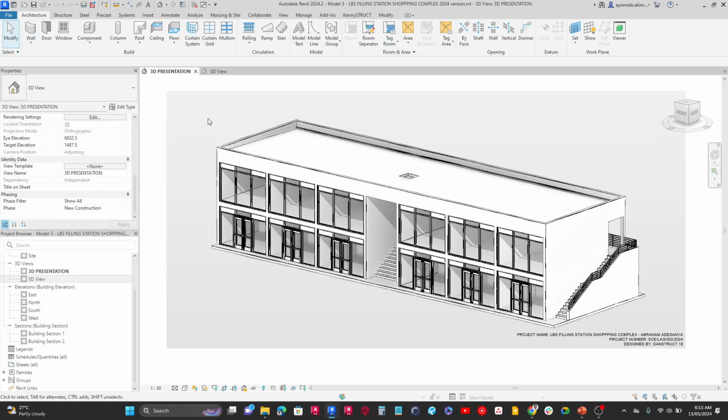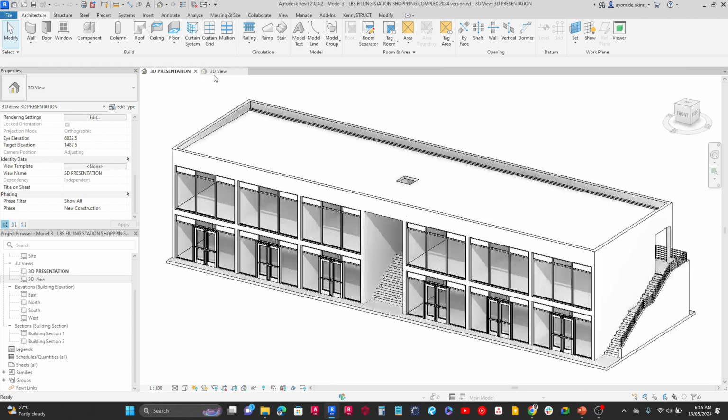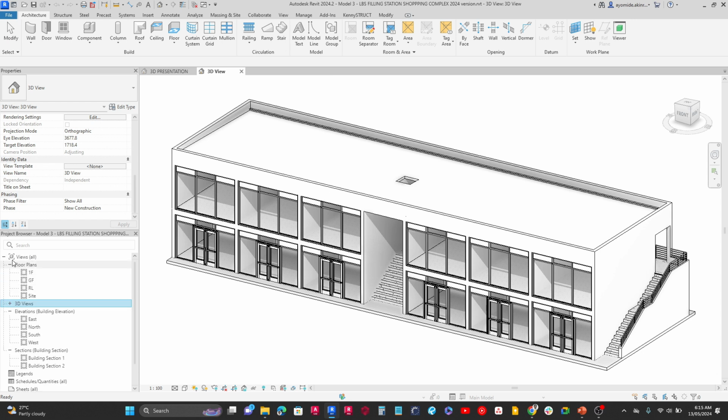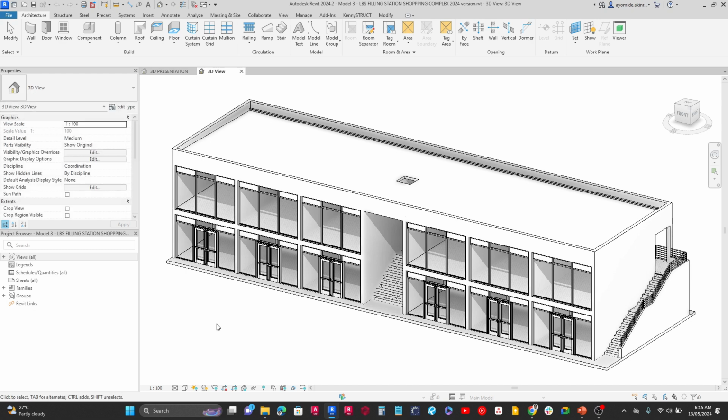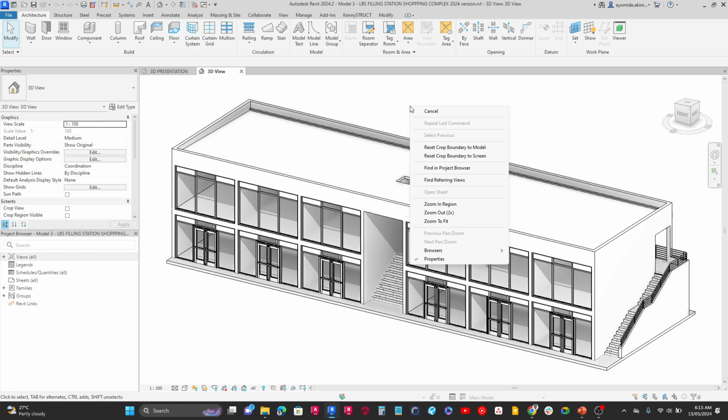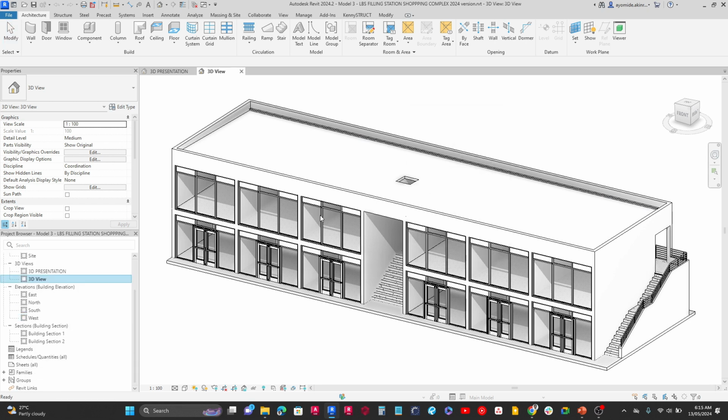If in the event that I want to find a view in the project browser, so for instance I want to look for the 3D view, let's assume that I collapse everything over here. If I wanted to look for it in the project browser, what I could do is right click on an open space, and then you're going to see an option here to find in project browser. So that way I can find the particular view that I'm looking for.